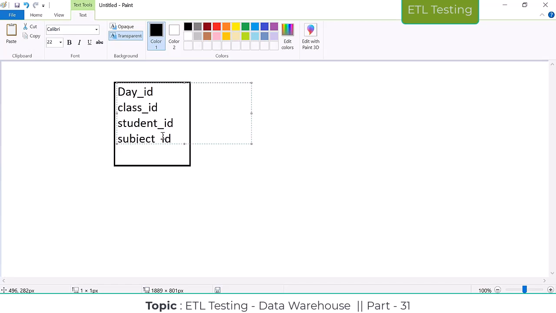So these are all only keys, right? These will all be keys only. Day ID, class ID, student ID, subject ID, teacher ID, something like that. Only keys are going to be stored in this factless fact table. There is no other textual description or numerical data stored in the factless fact table. That is the reason we call it a factless fact table: it is a fact table, but it won't contain any measures. Measure and fact are both the same.